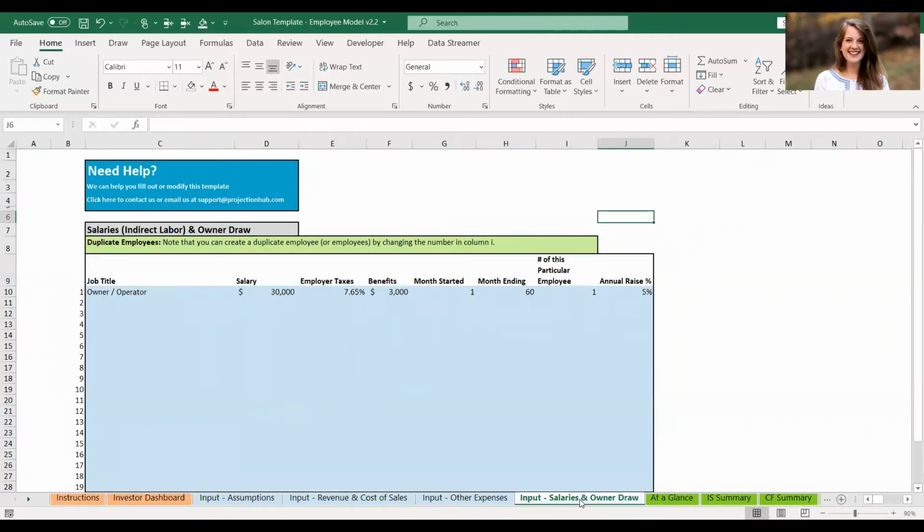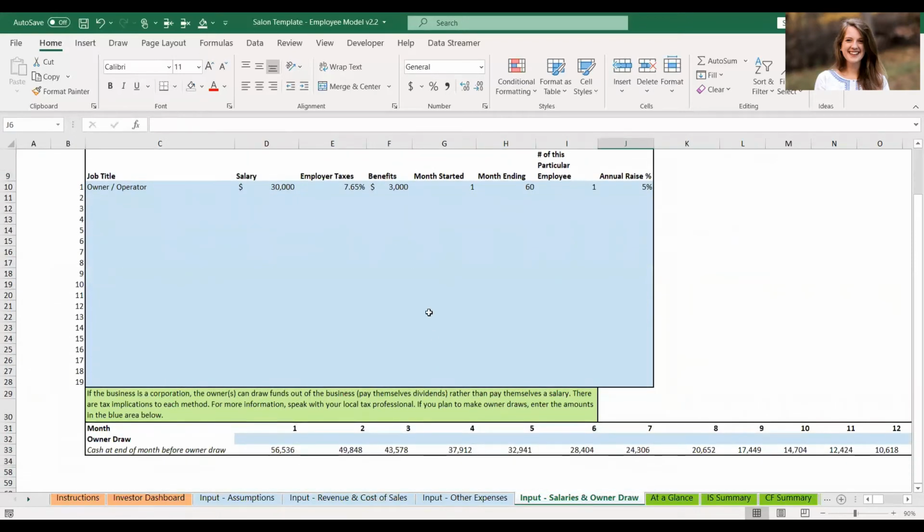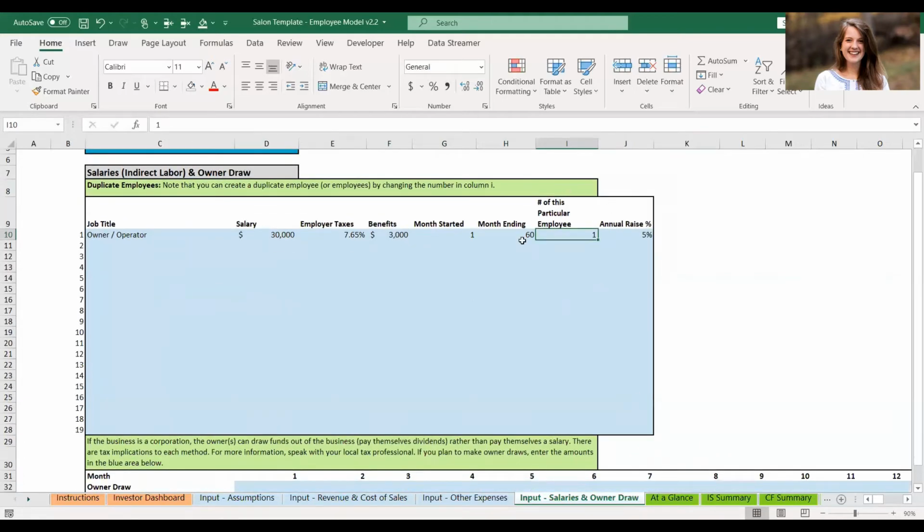The last input tab is the salaries and owner draw tab. So you as the owner have the option to pay yourself either a salary or to draw funds out of the business. If you plan to draw funds, you put it down here in the owner draw column. If you plan to pay yourself a salary or you have another salaried employee, such as a receptionist, you would pop them in up here. You enter their job title, their salary, employer taxes, any benefits, that's annual benefits as well as annual salary. The month started, month ending, and you can double up employees if you want, or triple up, or whatever, however many employees.